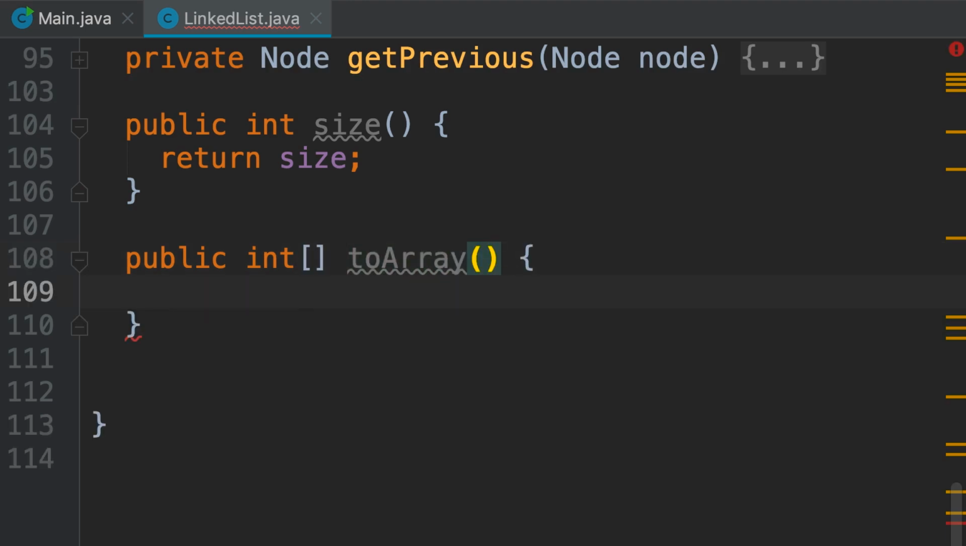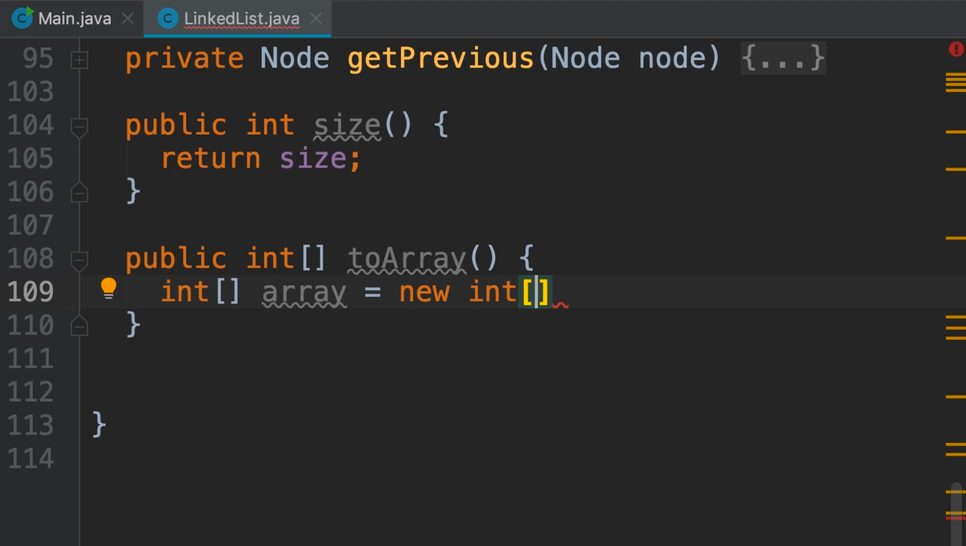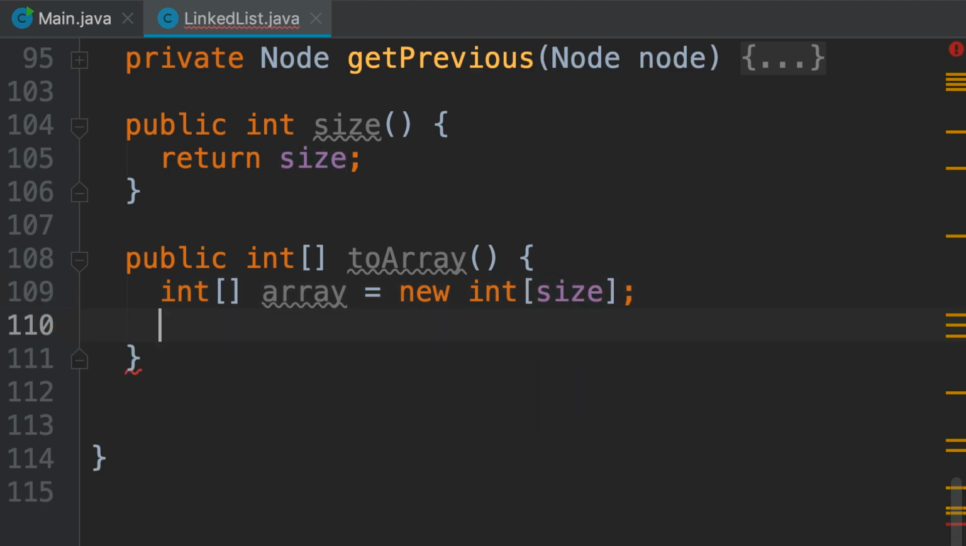Now here first we need to create a regular Java array. So int array, we call it array and initialize it like this. Here we can reuse our size field. So look, this is very useful. Now, we need to traverse this list. As we discover each node, we'll add it to this array.